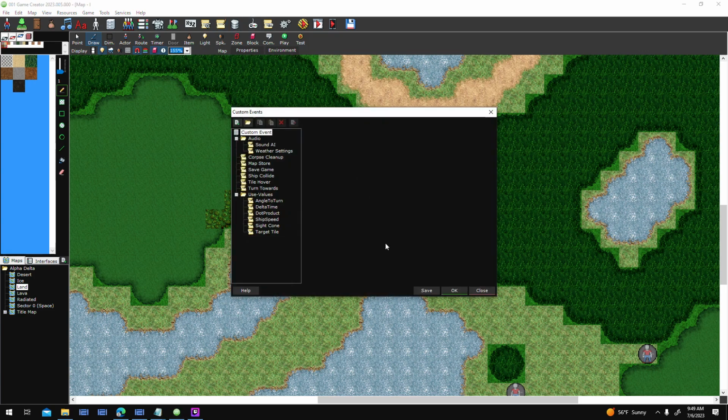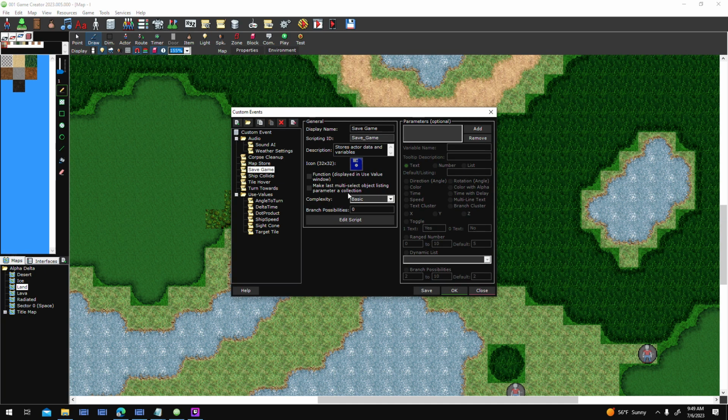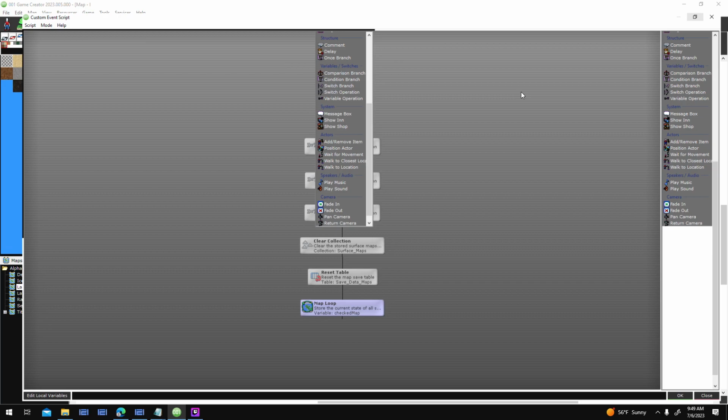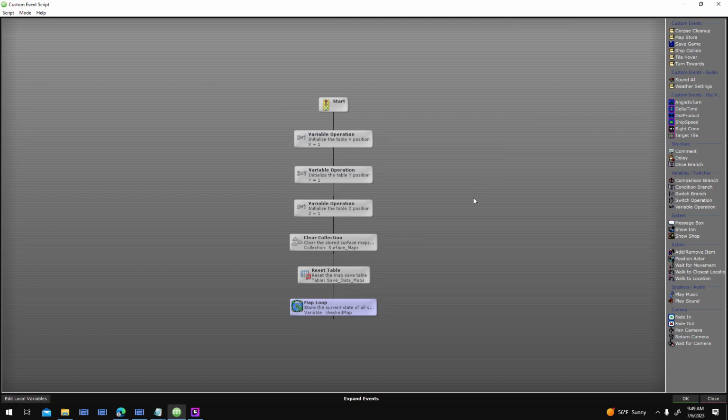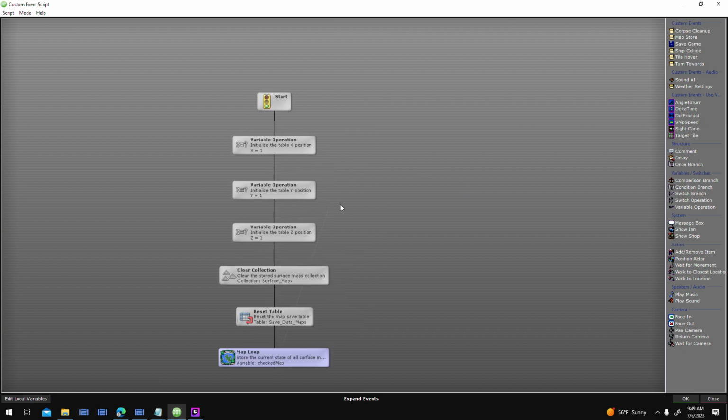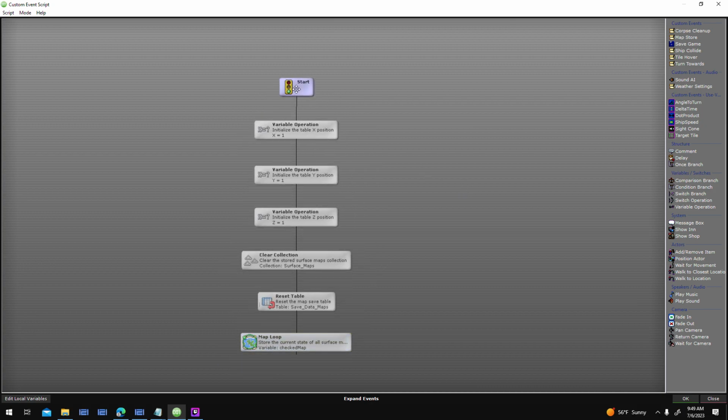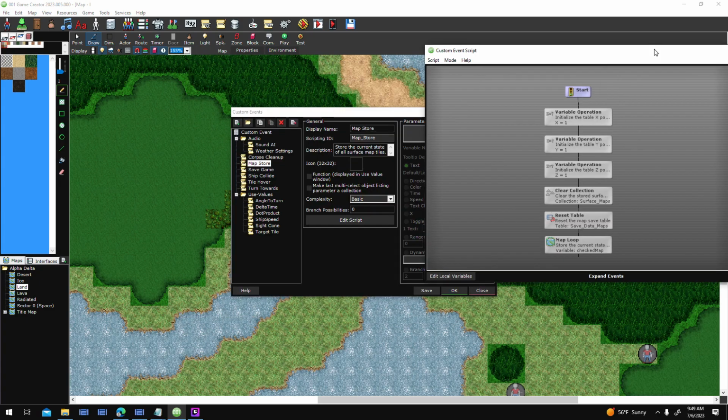For a little while last night, I figured out my problems with my save system. This is to store map tiles, so I'll break it down because I do have to go back through and clean things up a little bit. So the first thing I want to do, I created a new custom event.